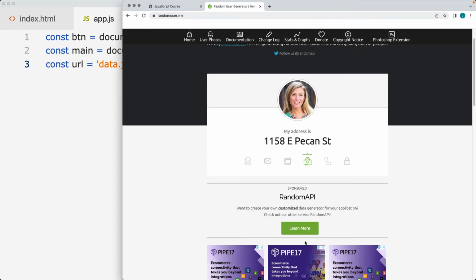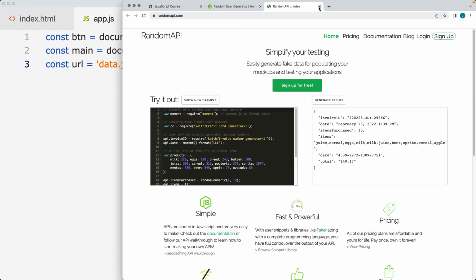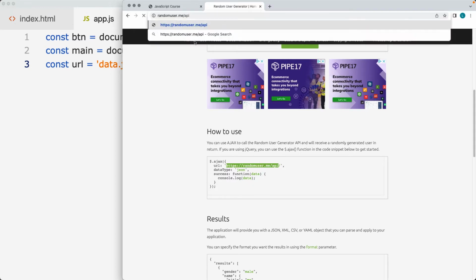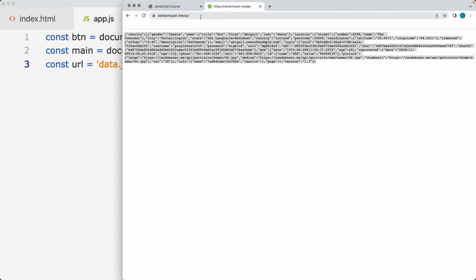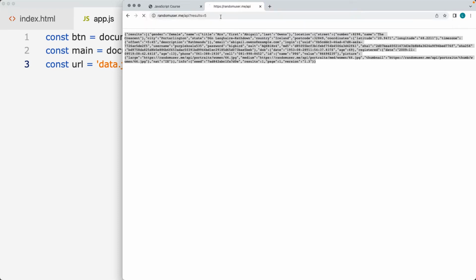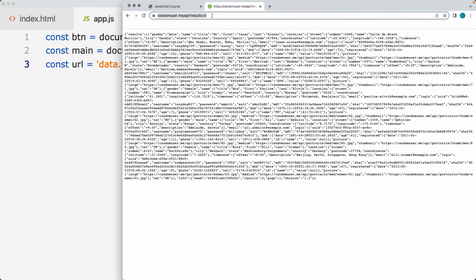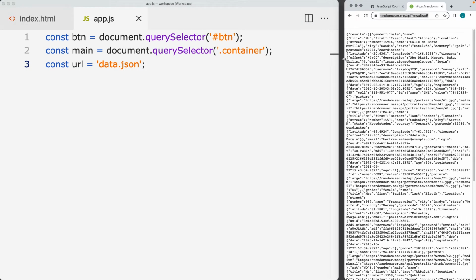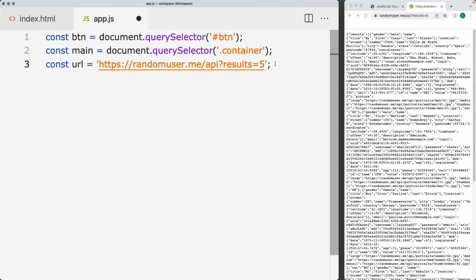This is an example of some of the data that's coming out. The endpoint URL is going to be randomuser.me/api. And that returns back the content in JSON format. You can also select the number of results that you want. If you want 5 results, you can set the parameter as 5 and return back a different number of results. So let's add in the URL, and then we can adjust the number of results.